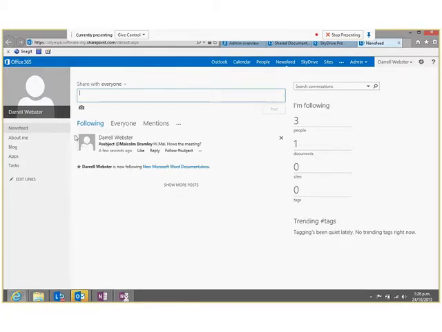So if Malcolm was to make a change to that document, then I could reply and say, hey, I really like the way you opened up that first paragraph, but have you considered these points? So it's, again, another way to have a conversation around something and get the rest of the team around it to engage and perhaps improve the content. So that's a quick look at the newsfeed.